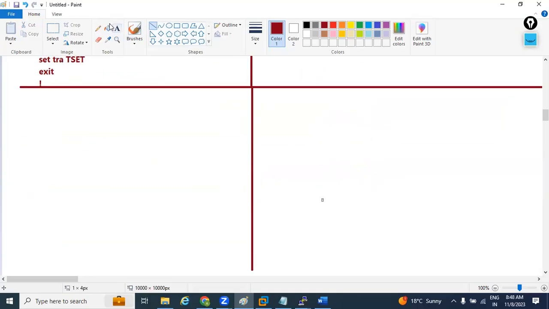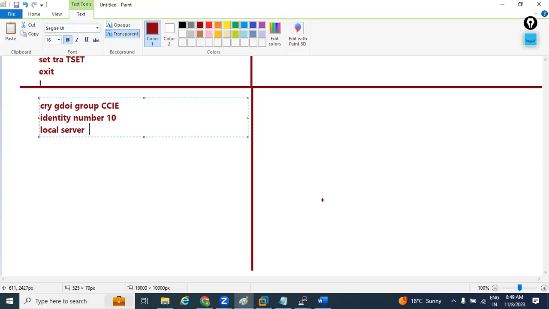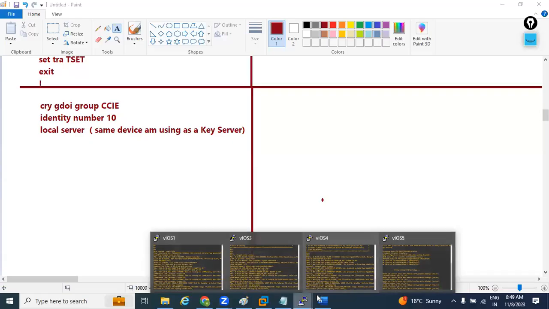After this, we have to generate here crypto GDOI group. The name is CCI. This is the group name. I have to define identity number here, 10, which must be the same on all the devices. After that, I have to define local server. The same device I'm using as a key server. Okay, so after that, we have to define some other configuration also, like for the rekey and all.